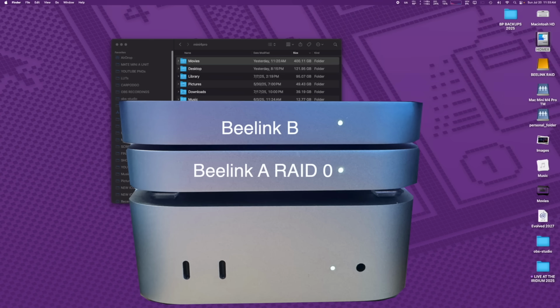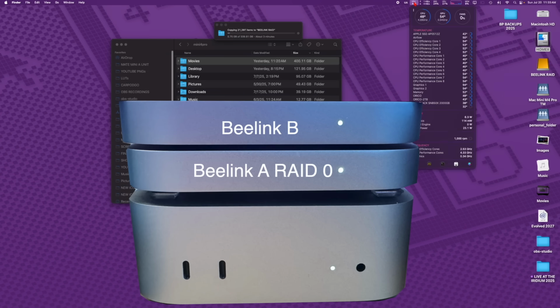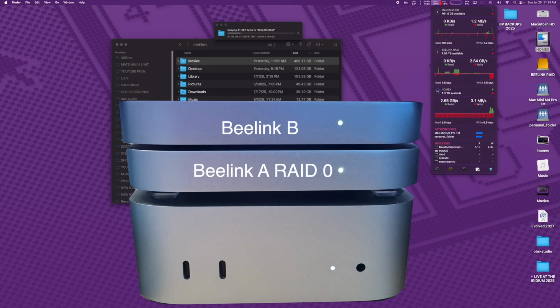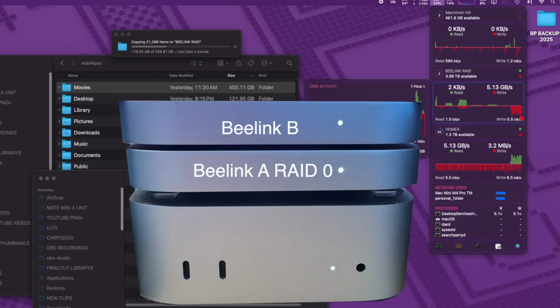Now, of course, to get true Thunderbolt 5 speeds between two drives, they both have to be running at the full 80 gigabits per second Thunderbolt 5 speeds. And that's exactly what I have going on here. So I'm transferring 400 gigs from the Beelink Mate Mini B unit to my Mate Mini A unit. The A unit's in a RAID 0, so it is also getting that 6,000 megabytes per second max write speed. And you can see we're getting around 5 gigabytes per second.